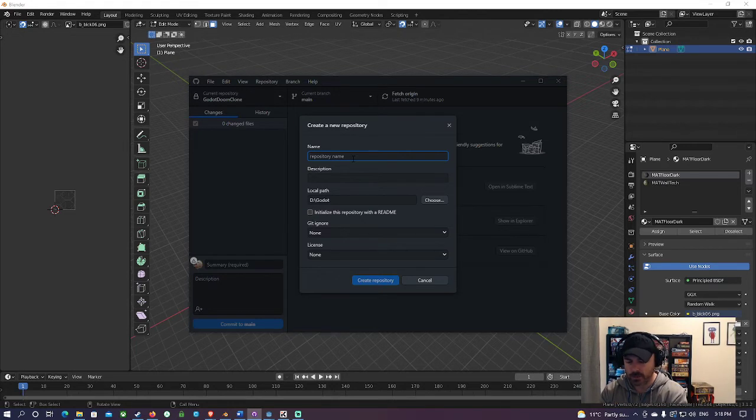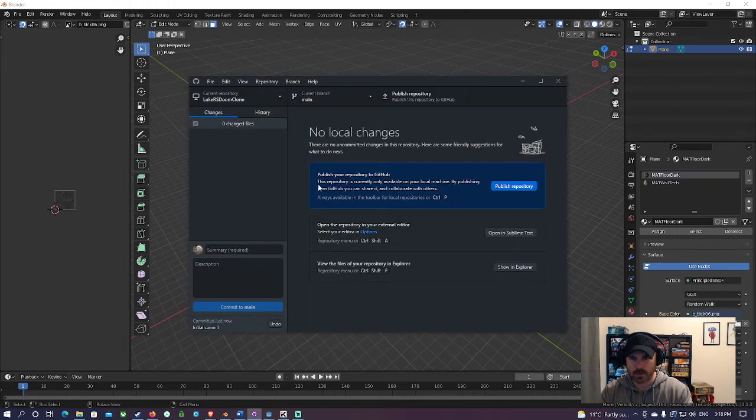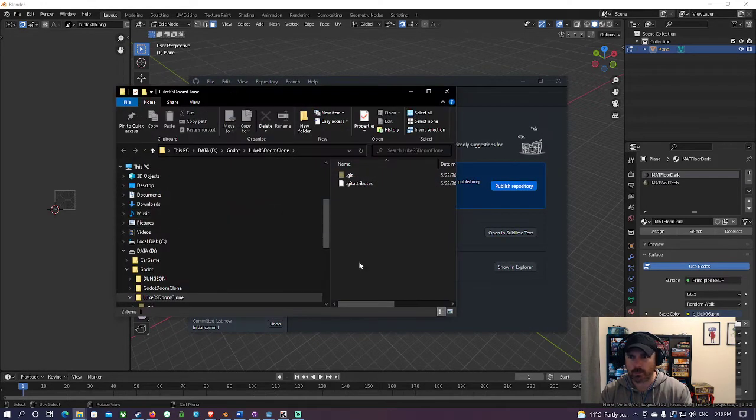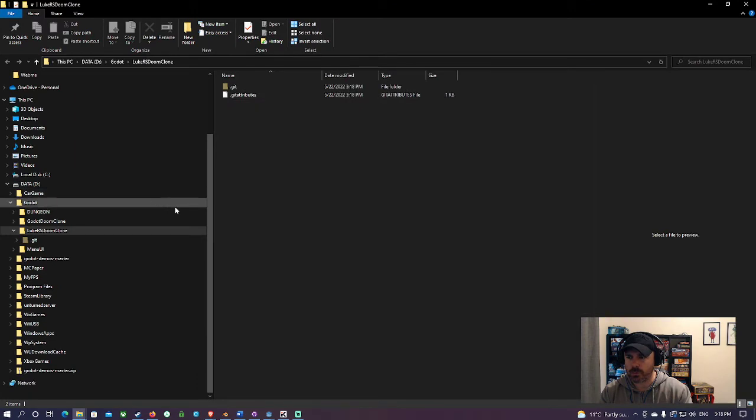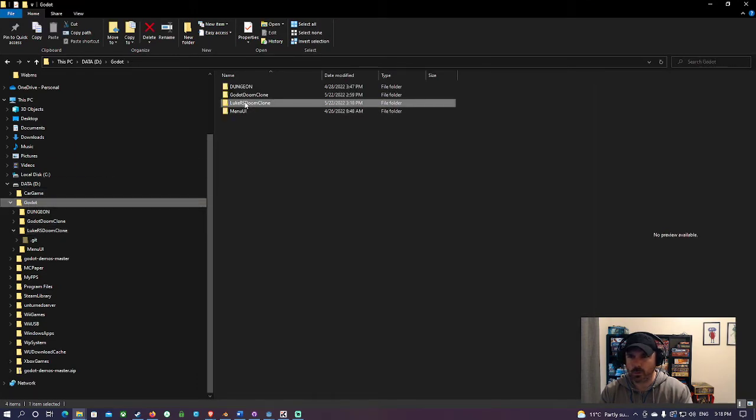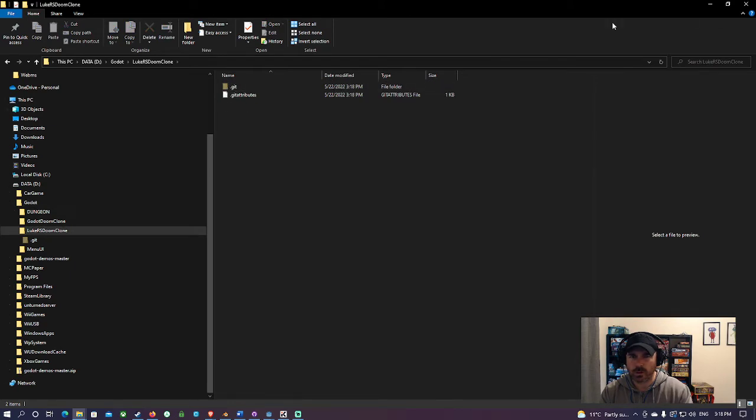Give it a name. So I'm going to call it Luke RS Doom clone, and choose a path for it. I've chosen my D:\ path, and then create repository. So this is going to, if I click on show in Explorer, create a repository in here. So in my Godot folder, Luke RS Doom clone, there it is.